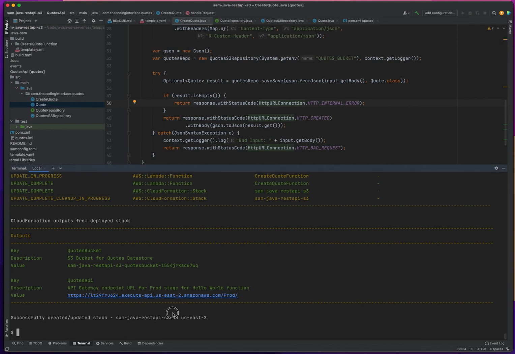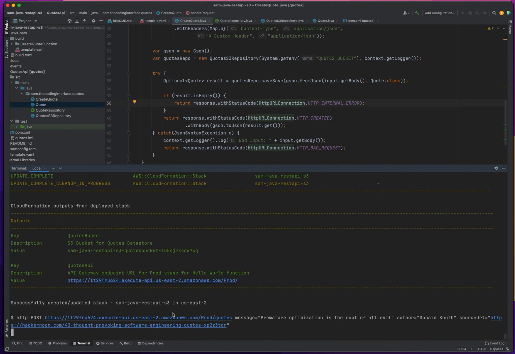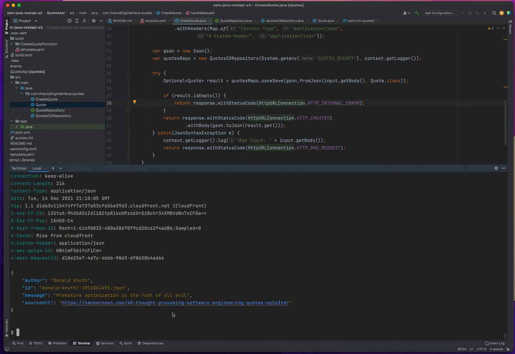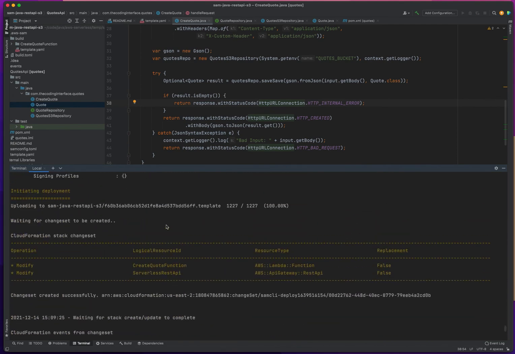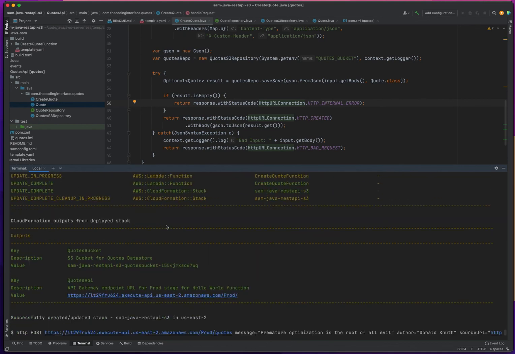All right, let's try that post request once again. Didn't mean to click that link, but so repost the same quote. Hopefully this time we see a 201 response rather than an internal server error. All right, and right on. So this saved. I could prove that by looking at the data in my S3 bucket as well.